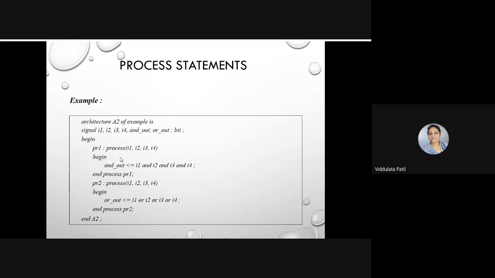Now we have another process, that is PR2, which is a process with sensitivity parameters I1, I2, I3 and I4, and then the beginning of this process with the begin keyword. OR_out is assigned I1 or I2 or I3 or I4 and then semicolon. So this is the end of process PR2, and then we have ended this architecture A2.